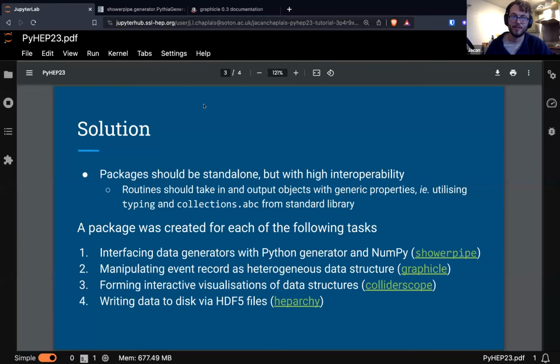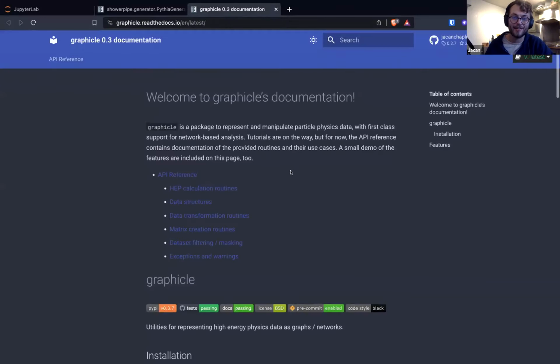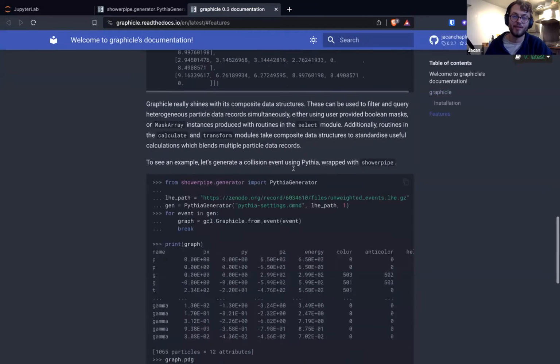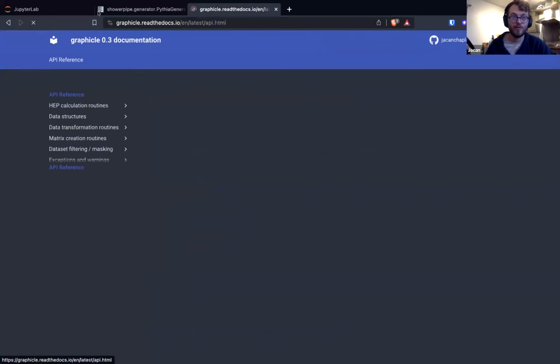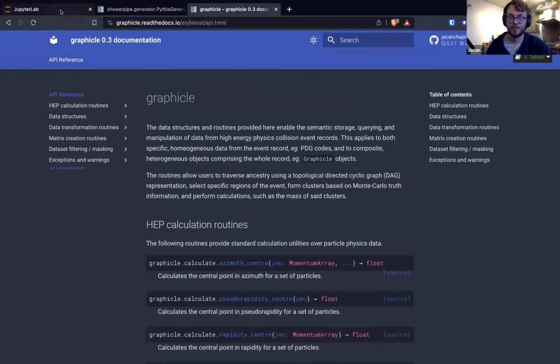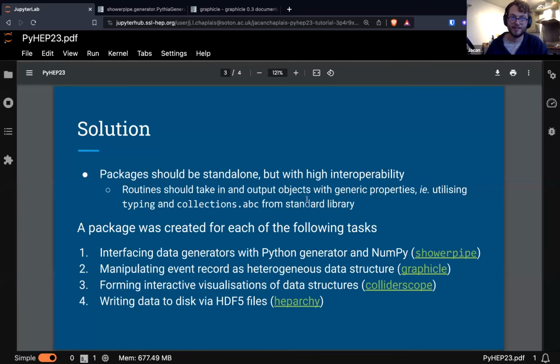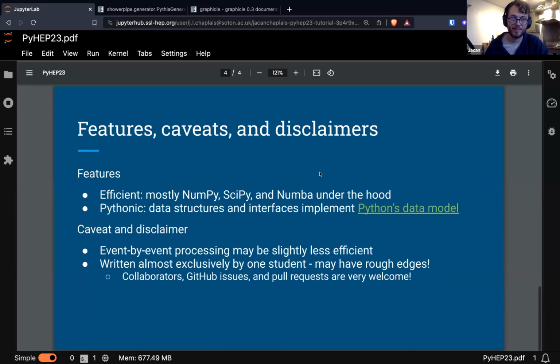Graphicle is probably the most extensive one. I'm being blocked by the bar here. There we go. So Graphicle is probably the most extensive one. It does have some example code here. If you're curious, you can look through the documentation for this and for heparchy, which, as I say, I won't have time to cover today.